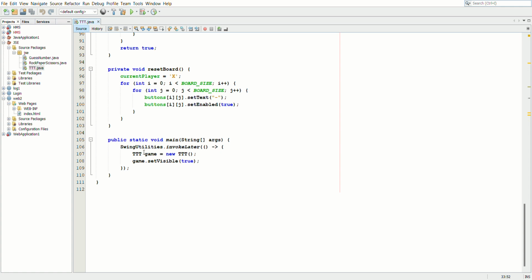And here is the main method of our program: public static void main(String[] args), the entry point of the execution, using SwingUtilities.invokeLater. Here we are using our constructor: TTT initializing an object game using new TTT class, and game.setVisible equals true, and close all the methods here, and after that we are going to run the program.